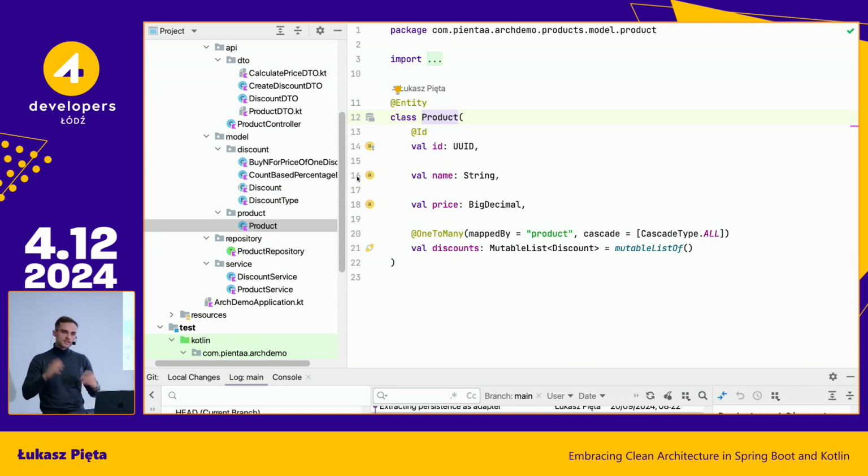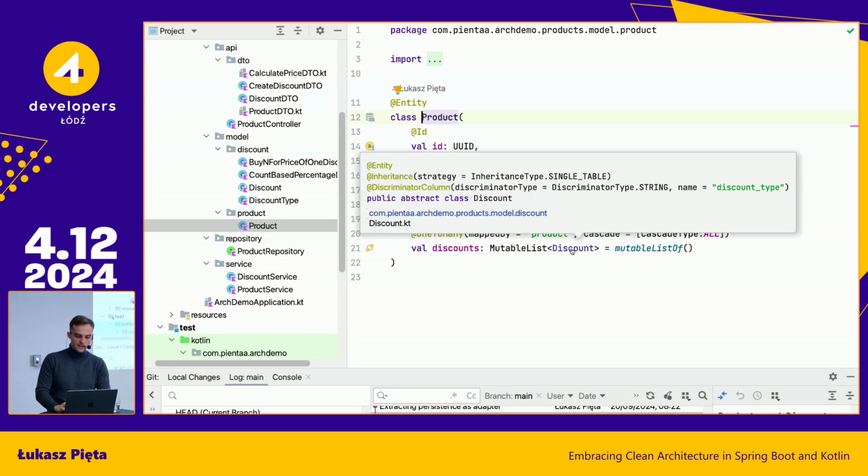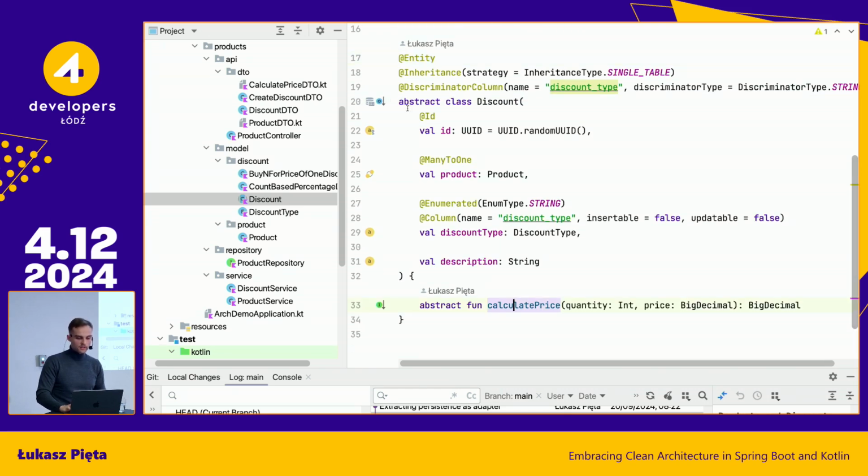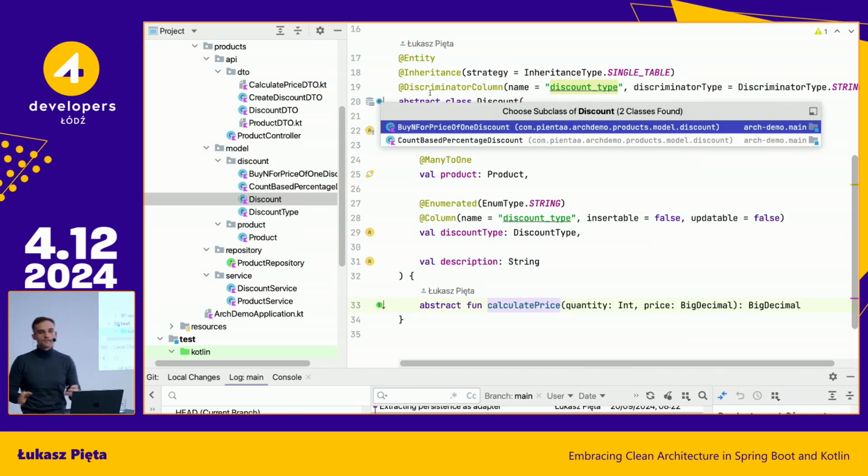We have product, which is still an entity. It's still part of our business model. And as you can see here, we have this Hibernate mapping to the discount. Discount is an abstract class, so whoever says that there's no such thing as object-oriented to relational world mapping, it actually is, because we can have an abstract class that is a JPA entity. We can have different implementations of this. So this is actually a very good example of how it shouldn't be done on production.